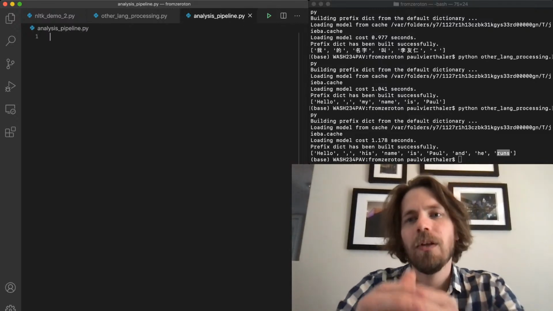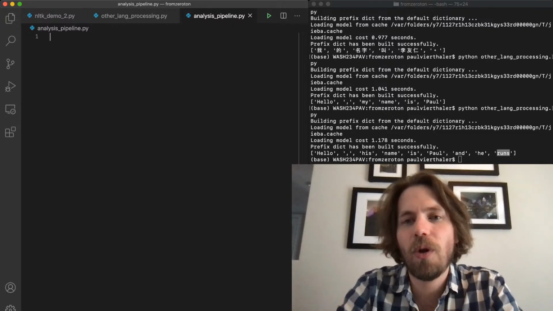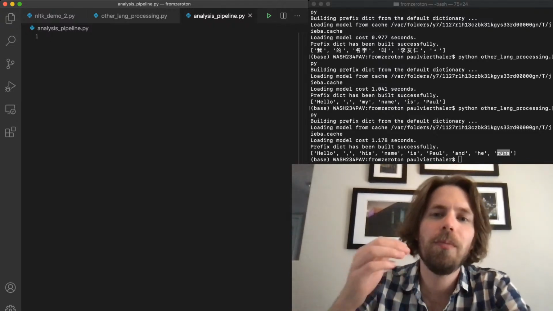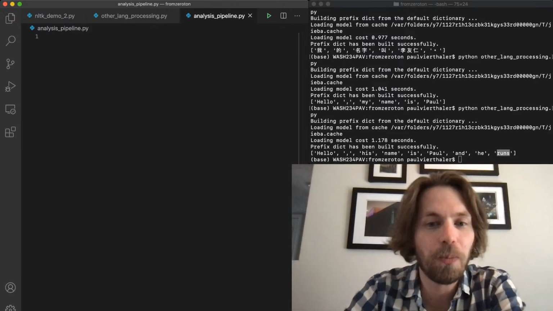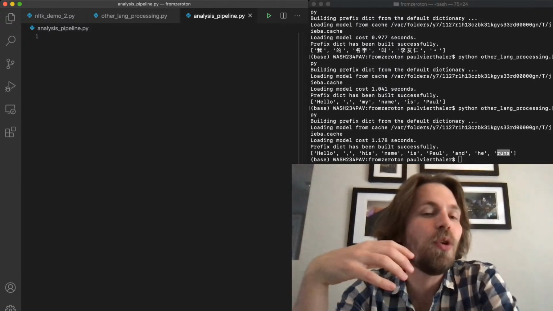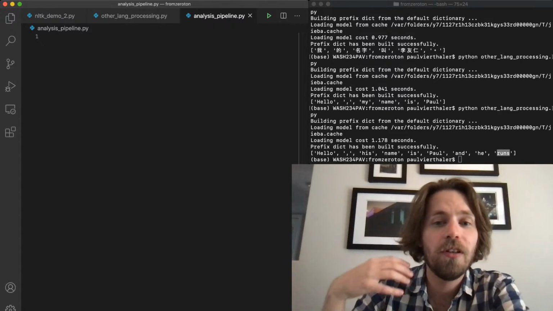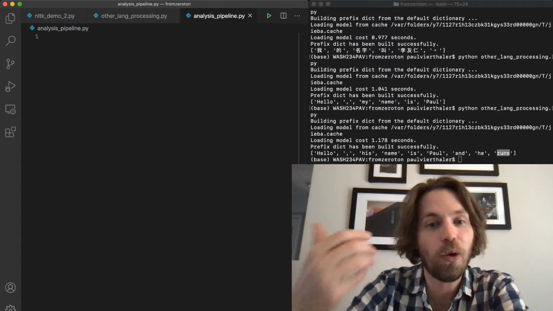Okay, so let's go ahead and do this. So essentially what I want to do is I want to be able to give my script a word, and then I'm going to want that script to visualize where that word appears across documents within my corpus.